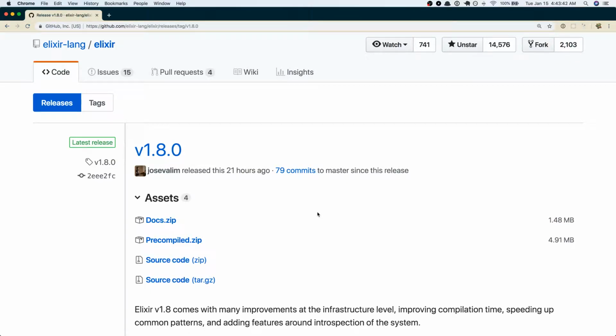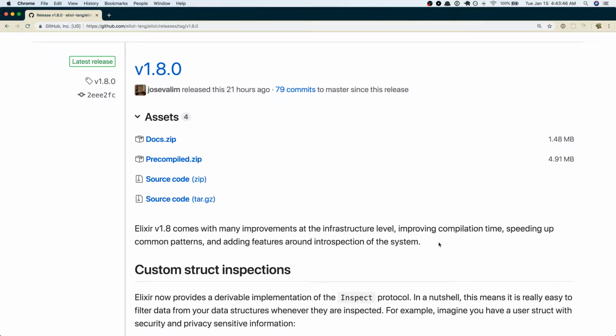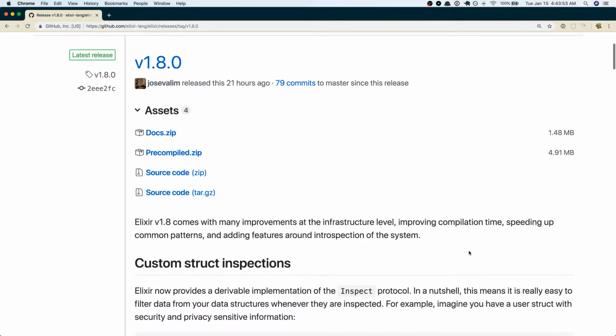Elixir 1.8 comes with many improvements at the infrastructure level, improving compilation time, speeding up common patterns, and adding features around introspection of the system.